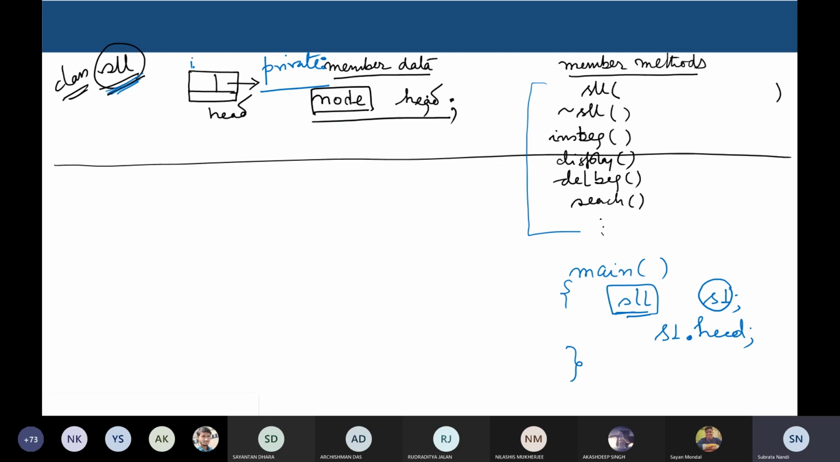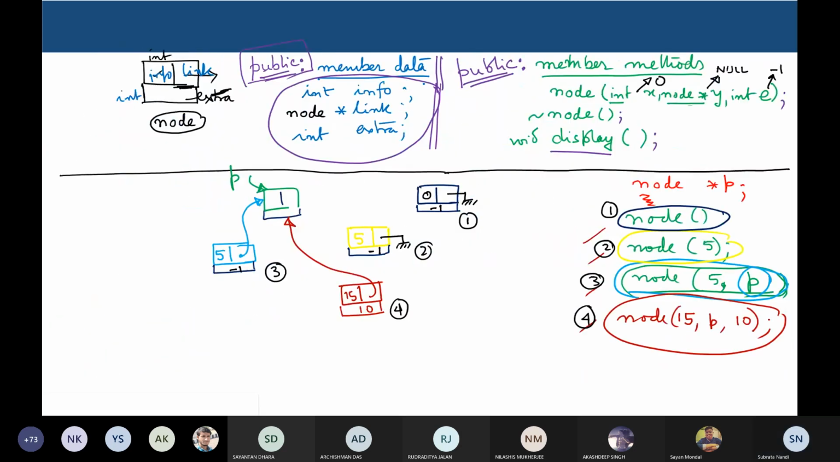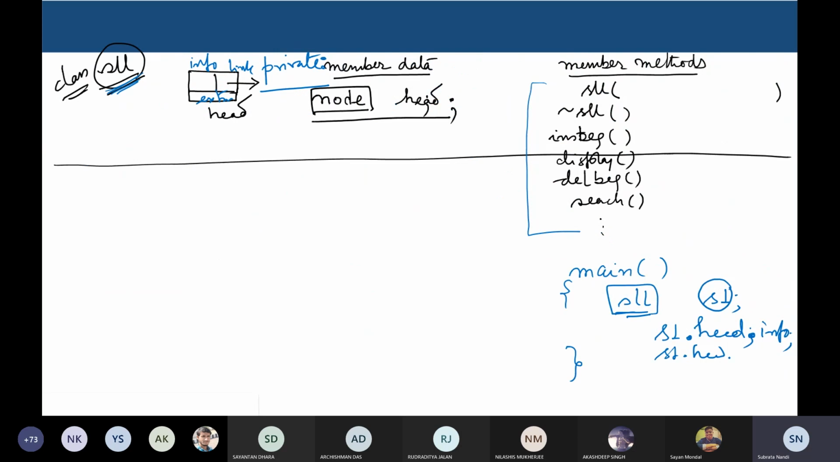So how to access this info, this link, and this extra field of this head? Using S1 dot head dot info. Is that fine? S1 dot head dot info. S1 dot head, because this head is a member of the SLL class. So S1 dot head will give you the head, and then within that head, you have got info as a member. Is that fine? So the syntax will be S1 dot head dot info, S1 dot head dot link, S1 dot head dot extra. Do you agree with this?